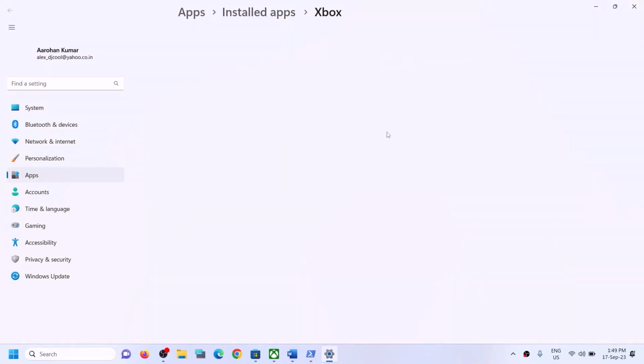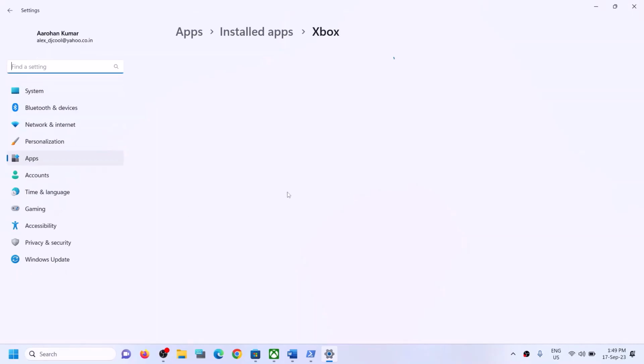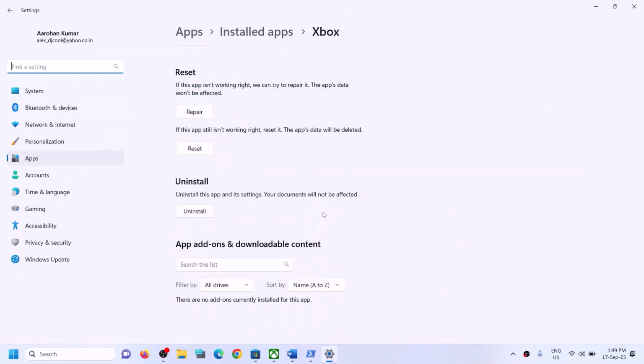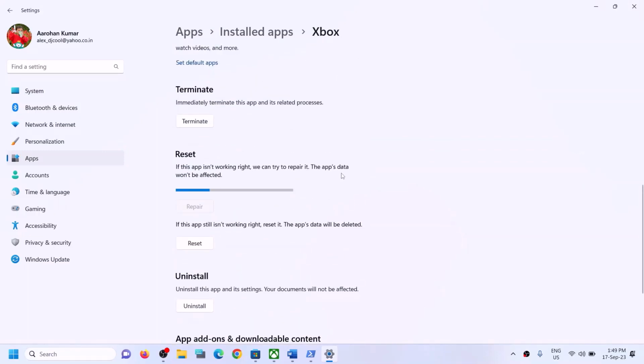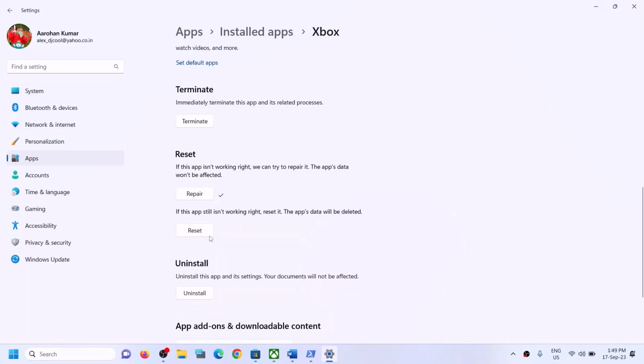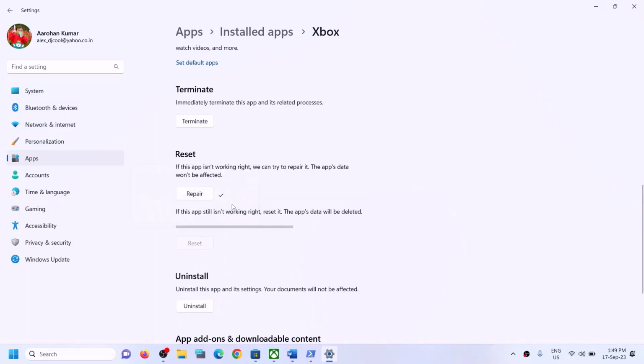Now on this screen, scroll down and then you will see the repair option to repair Xbox app. Click on repair, and after the repair you can try to install the game. If you are still facing the problem, if the repair does not resolve it, you can perform reset. Once the reset is complete, you can try to install the game.